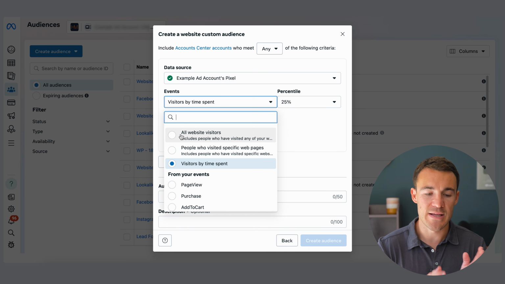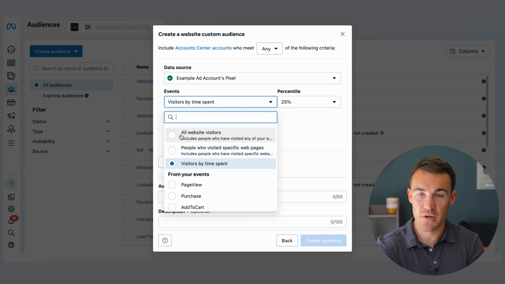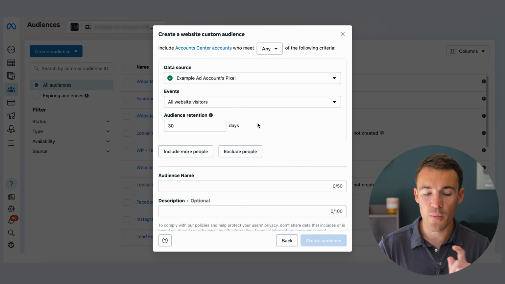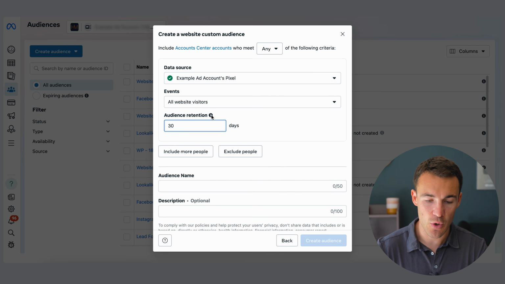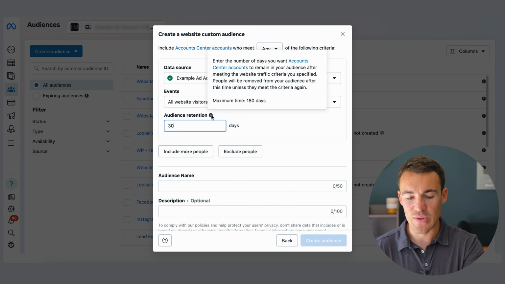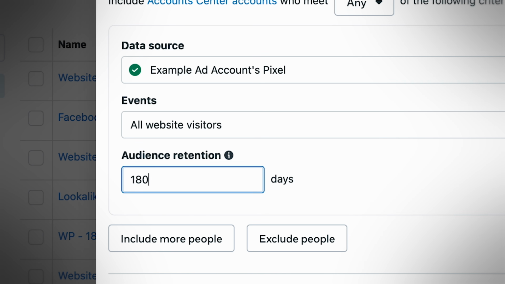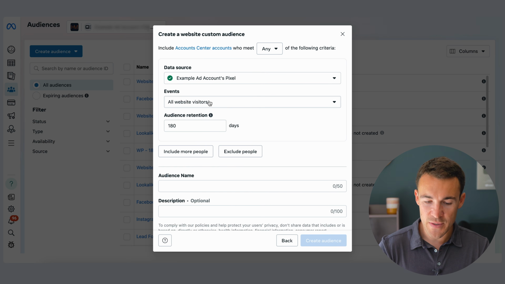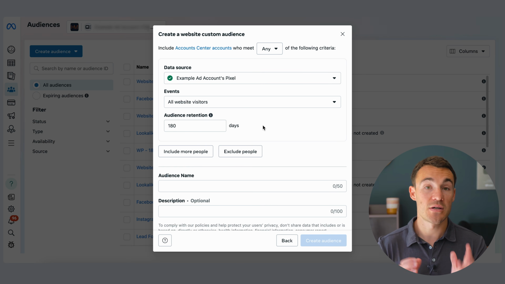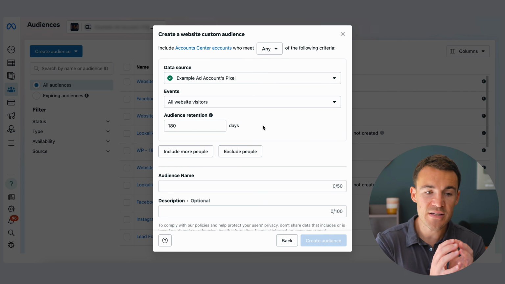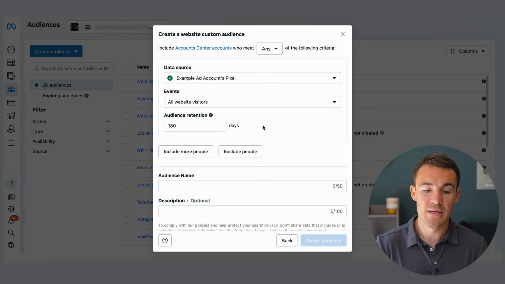What I want to do here is talk about this from the understanding of targeting and what we do in the vast majority of cases, because there are specific cases where we use some of the stuff I've talked about. But the vast majority of the time, we're going to go ahead and select all website visitors. We're going to change this audience retention. If you hover over the little eye, there's an explanation, but the part I want there is maximum time, which is 180 days, and I am going to include 180 days. The reason why I'm going to do all website visitors and 180 days and create a custom audience out of that is that that's the largest possible custom audience I can create out of website visitors.